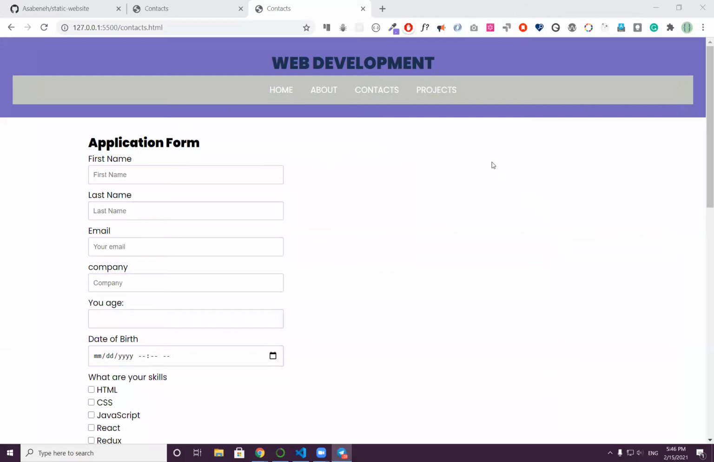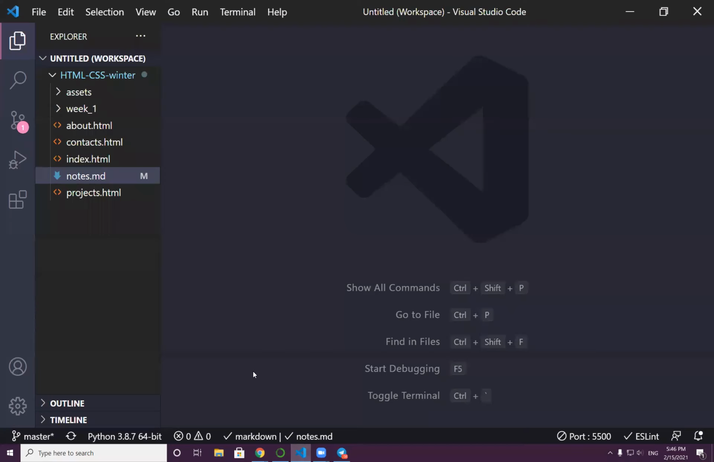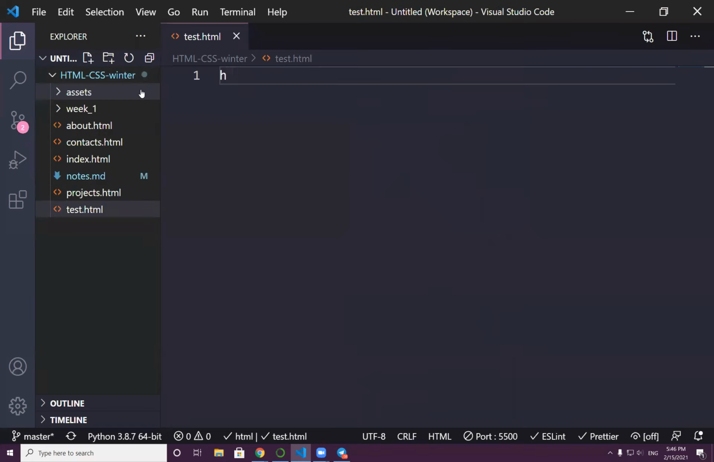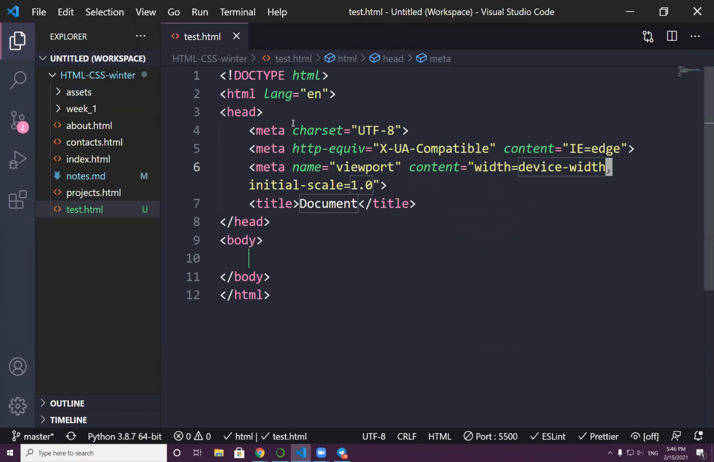This is what we have. Let's create a separate page because it has lots of information and it may be hard to see. I can create a separate page and call it practice or test.html. And in the HTML, this is the test. You can call it test or you can just leave it like that.